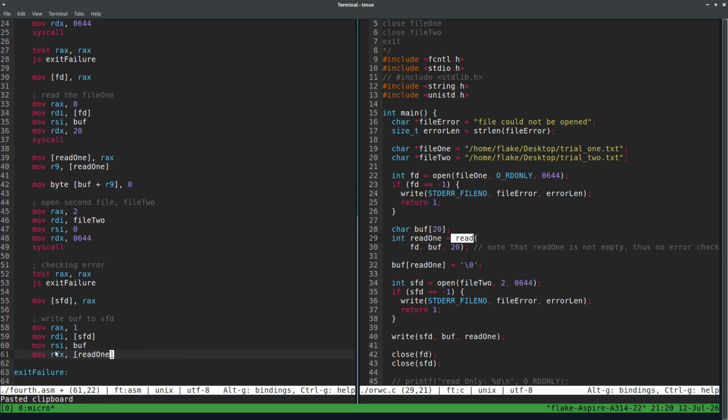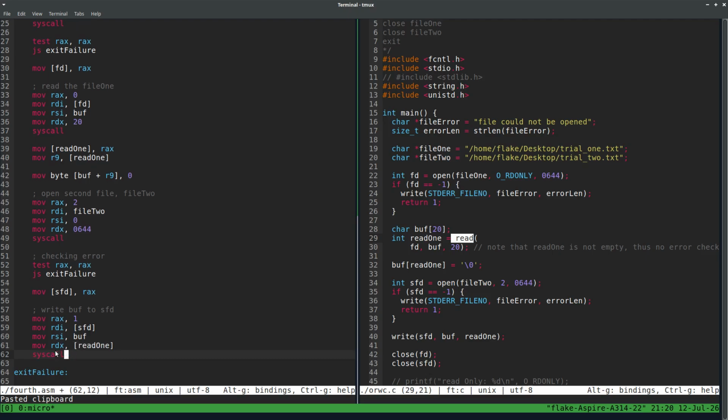read1. Or essentially we can do R9 because read1 and R9 now contain the same value. Okay, let me just do read1. Then do a syscall. Why read1 and not 20? Otherwise it will append garbage to it, and that's not what we want. So we want the exact string size that we have.